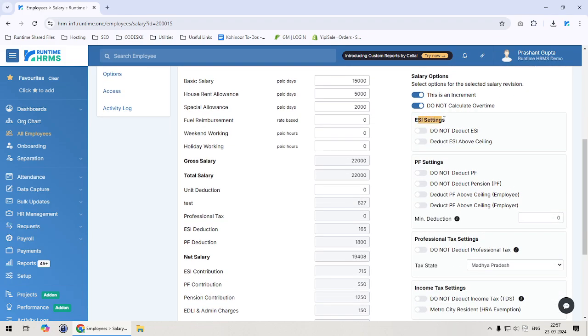Now we will see the ESI settings. If you click on do not deduct ESI, then the system will ignore this particular deduction. So ESI deduction 165 and ESI contribution 715 will be disabled. This will become 0, and this will also impact the CTC.